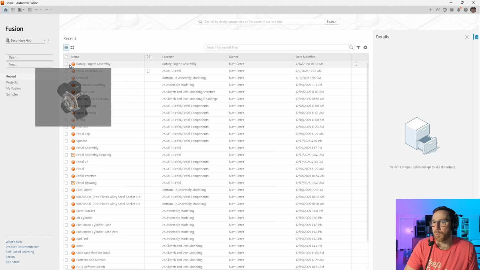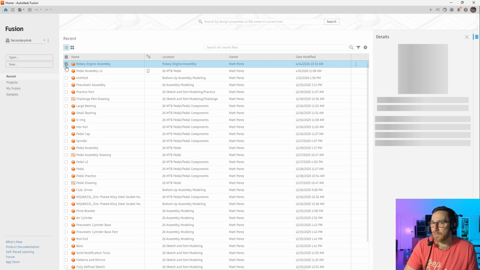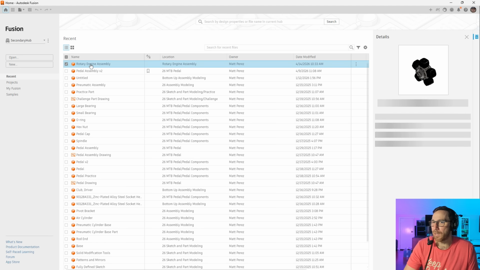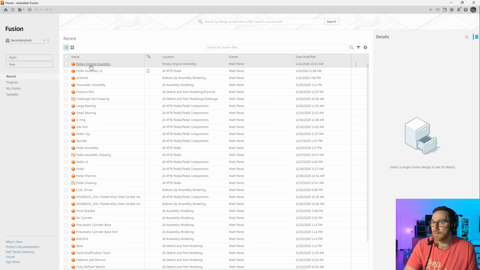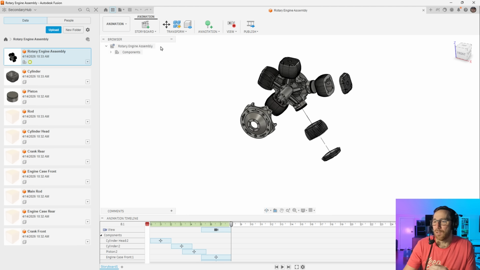Now, if you want to view properties, what you need to do is actually click on this box here. But if you select it, what ends up happening is it opens it. I don't think that this is a good user experience. That's just kind of annoying to me.